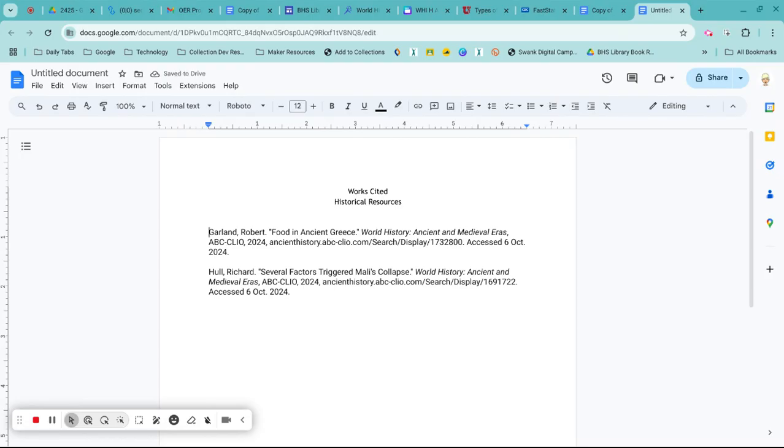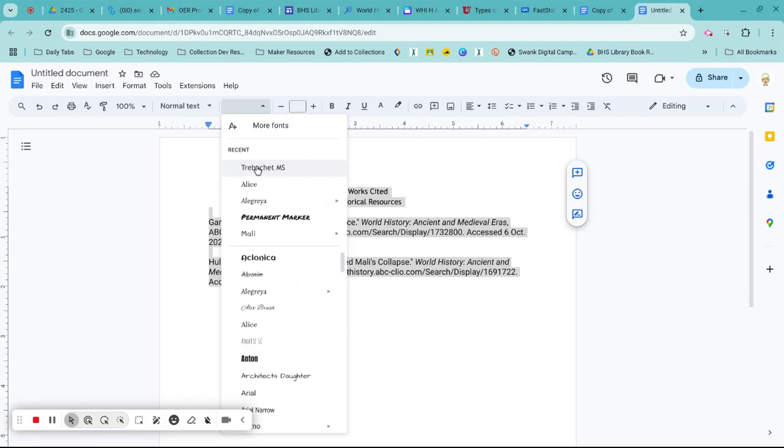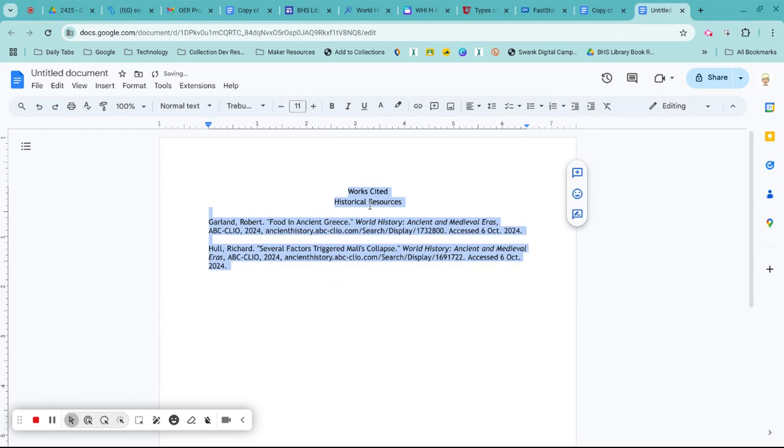It looks pretty good. You want to make sure that everything is in the same font. So I'm going to come up here and put everything in the same font. Everything needs to be the same font size, like your works cited isn't going to be bigger, okay?